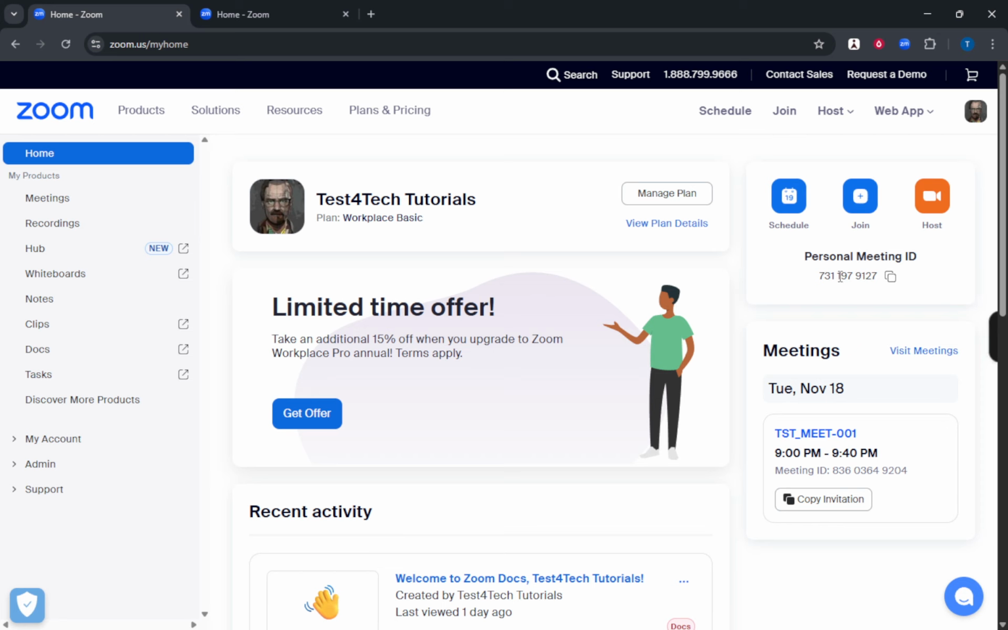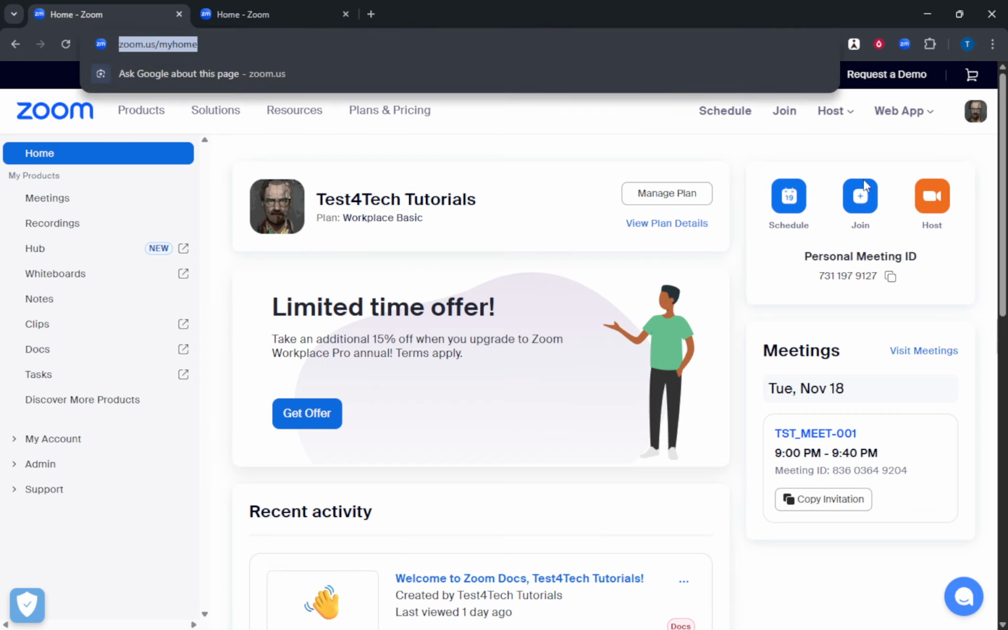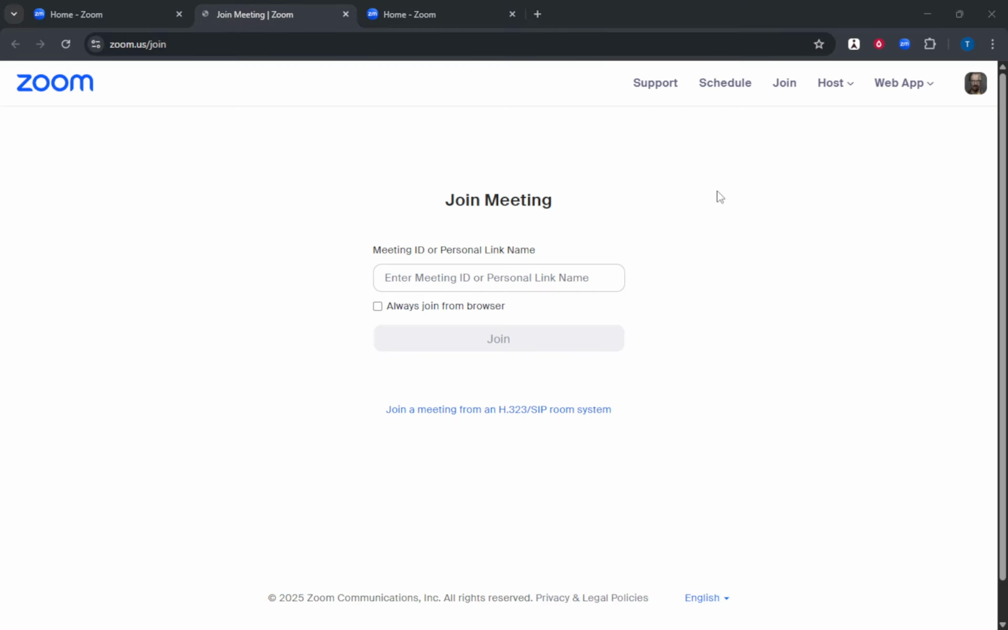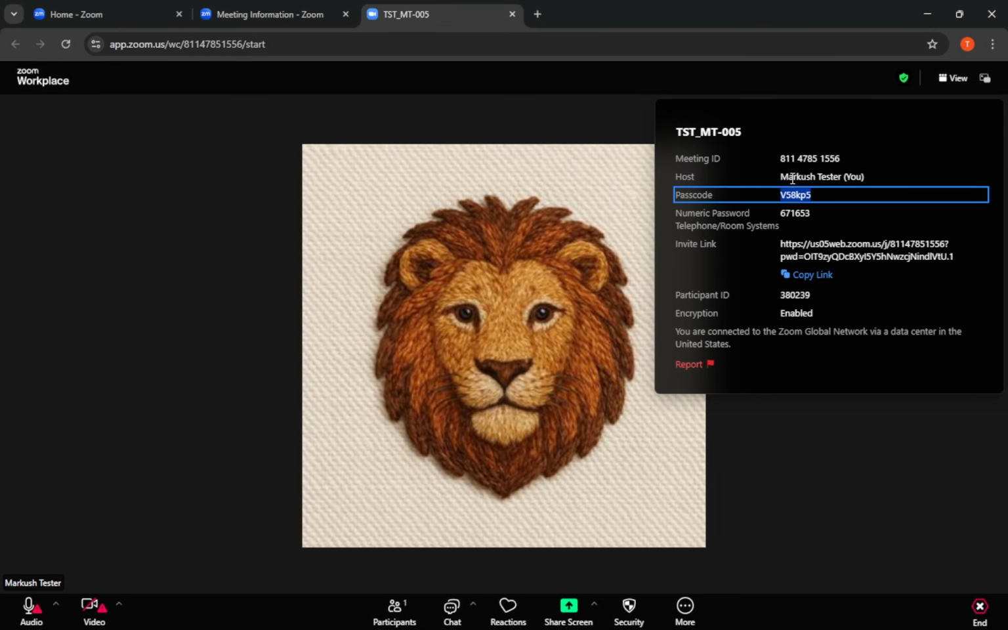join.zoom.us. Here, you will find a field to enter your meeting ID. Just like before, this ID is that special number your host provided. Input it carefully and then click on Join.